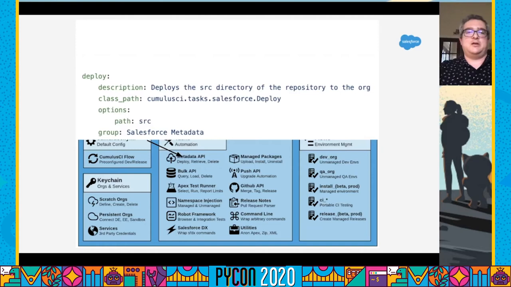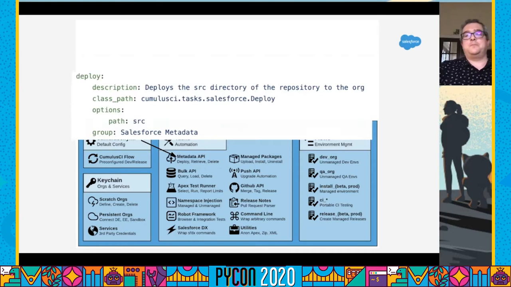The other thing that's important about the options in this YAML syntax is we like to bake all of the options into the project's configuration. So you're not having to remember a whole bunch of command line flags when you go to run the different automation. Now, likewise, flows are defined in YAML.